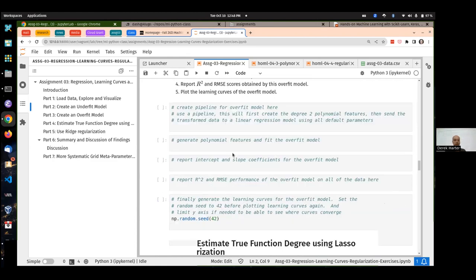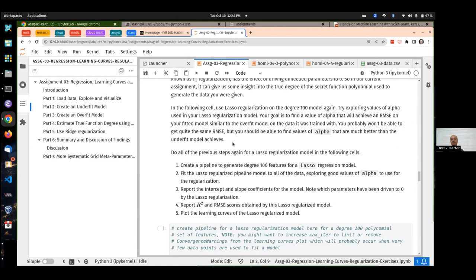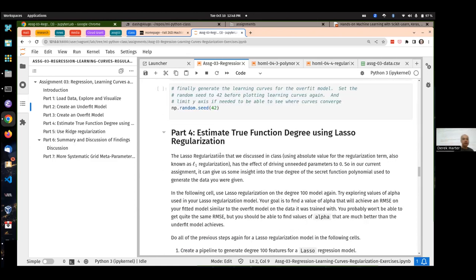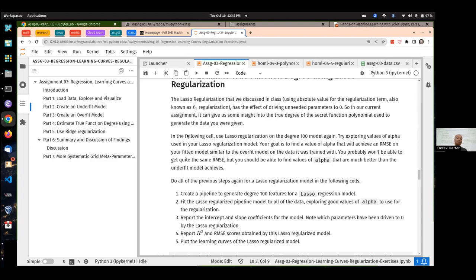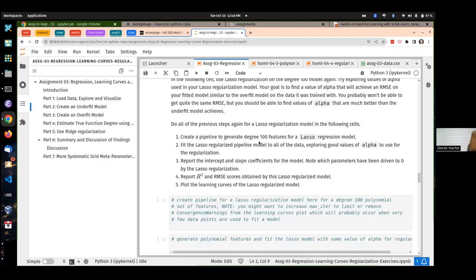Let's see. Yes, I did ask you to play around with lasso. You will have to try and figure out a good value of the parameter called alpha, which controls how much regularization is used. There's an alpha parameter both for lasso and ridge regularization. You will need to explore a little bit and try to find a good one. Your goal here is described: you're going to be using, again, a degree 100 polynomial, but from underfitting and overfitting, you should have some idea of what you should be able to reach on R squared and RMSE for a good fit model.